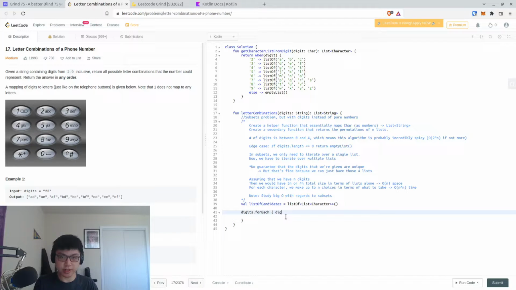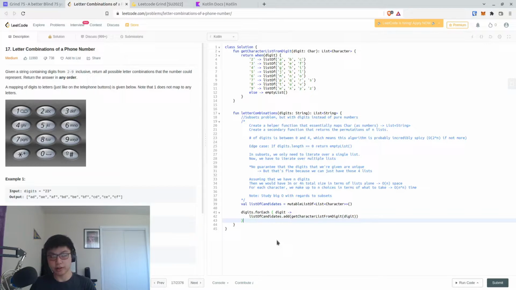And for each digit, we are going to say list of candidates dot add. So this should be a mutable list of get character list from digit, adding that as a parameter. Then we can start to consider, okay, so we have that, we have the digit list. So now how do we create, I guess, our list of final items, right?